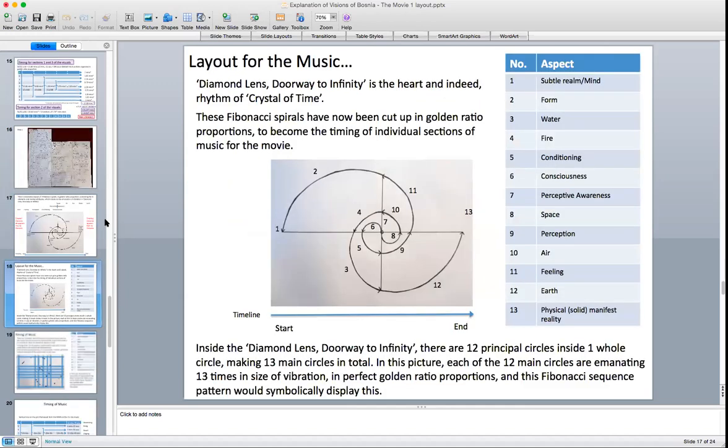So now I'm going to use this as the layout of the music. This is based on the diamond lens, the doorway to infinity, which is of course the heart, being situated in the golden circle in the center of the Crystal of Time. It is the heart, and it is indeed the rhythm of Crystal of Time. So the music should be based on the attributes of the diamond lens. These Fibonacci spirals have now been cut up into golden ratio proportions to become the timing of individual sections of the music for the movie.